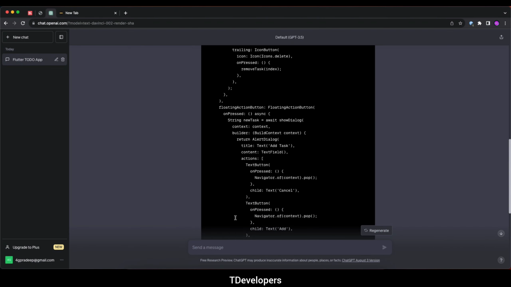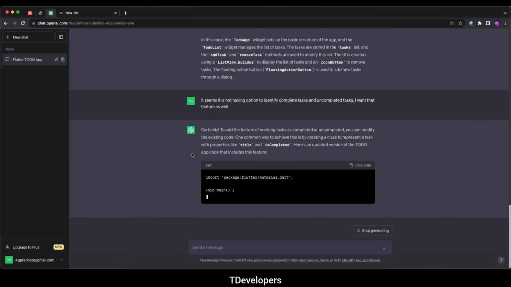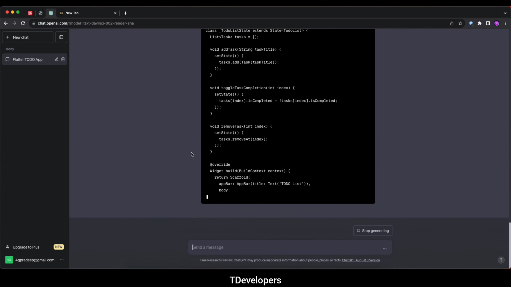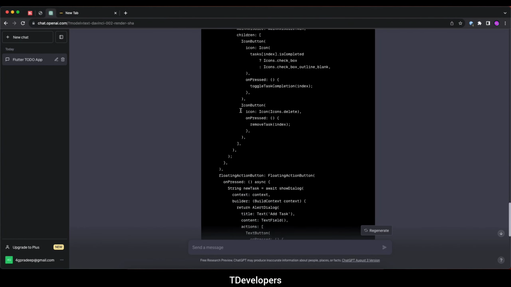So go on ChatGPT, just tell it, it seems it is not working. It is not having an option to identify completed tasks and uncompleted tasks. I want that feature as well. So tell your requirement, and once you tell it, it will go through the complete code. It will regenerate everything. Okay, so now we got the updated code.